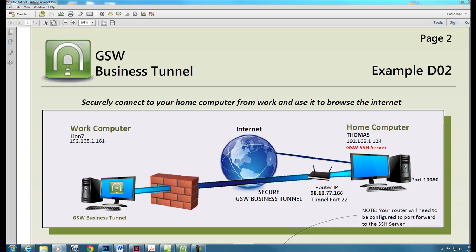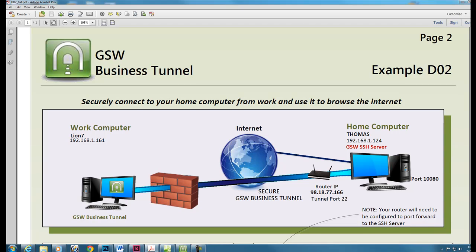Greetings. I'm going to walk you through how to configure Tunnel Example D02. Using the business tunnel in this way allows you to securely connect to your home computer and browse the internet from work. You can use the same configuration here to allow you to securely browse the internet from all sorts of non-secure locations, such as coffee shops, airports, libraries, hospitals, etc.